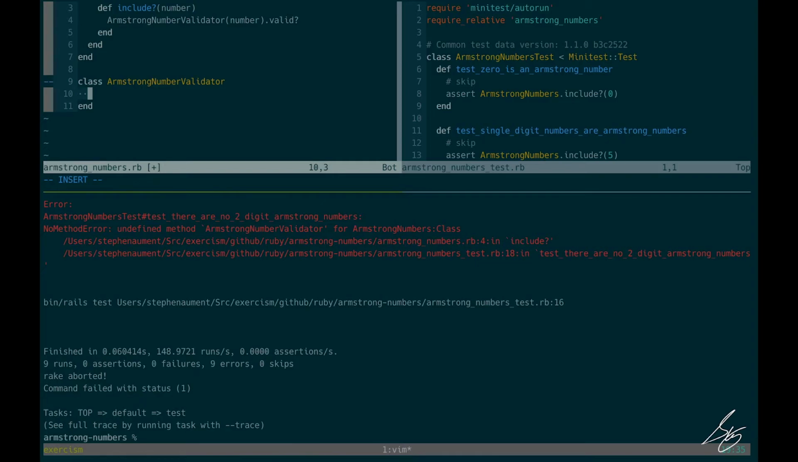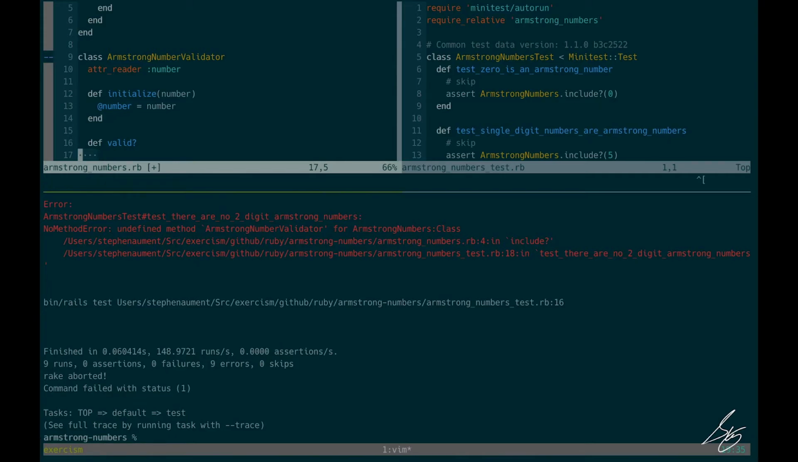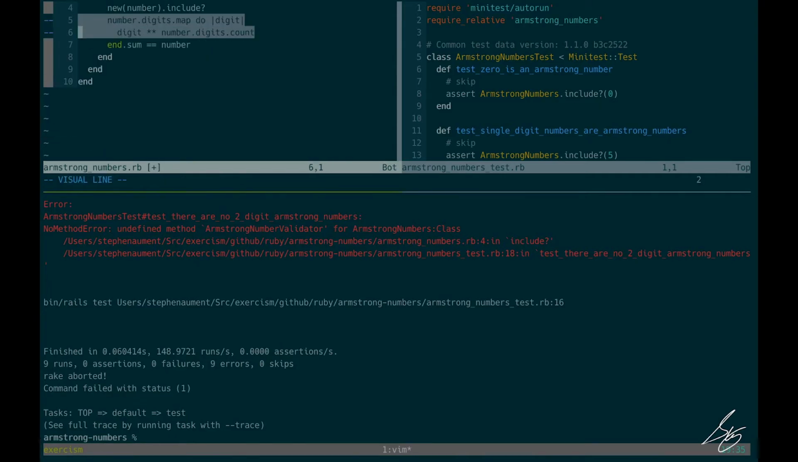And it's going to take an attr reader for the number. And we need to take that on initialize, and then set the instance variable. And then we need to create a valid method, valid question mark. And I'm just going to paste in the code that we had up here.